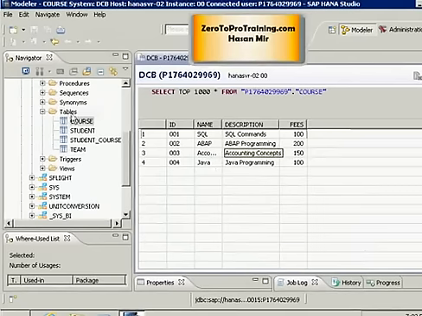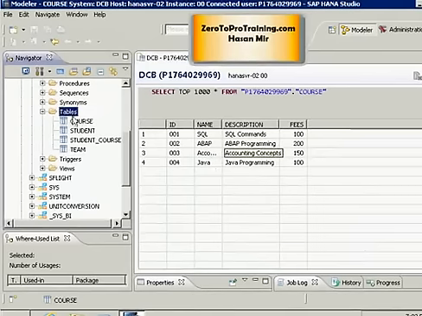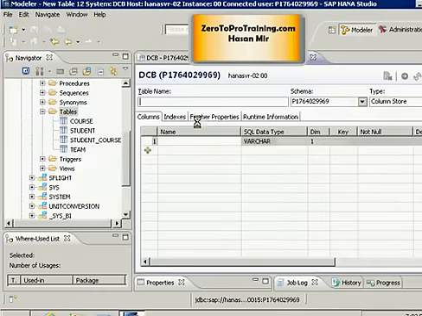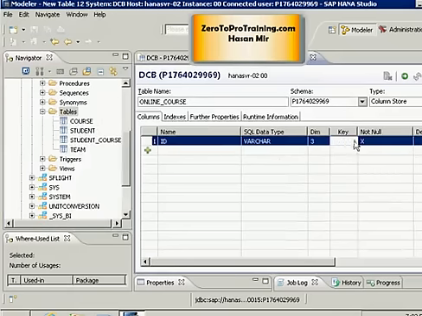So I can right click on tables and choose new table. I will call it online underscore course, and the first column would be ID, varchar, and the maximum size is 3, and let it be a key column. It's declared as the primary key, which automatically means it's not null, meaning null not allowed. So each value going into this column has to be unique.